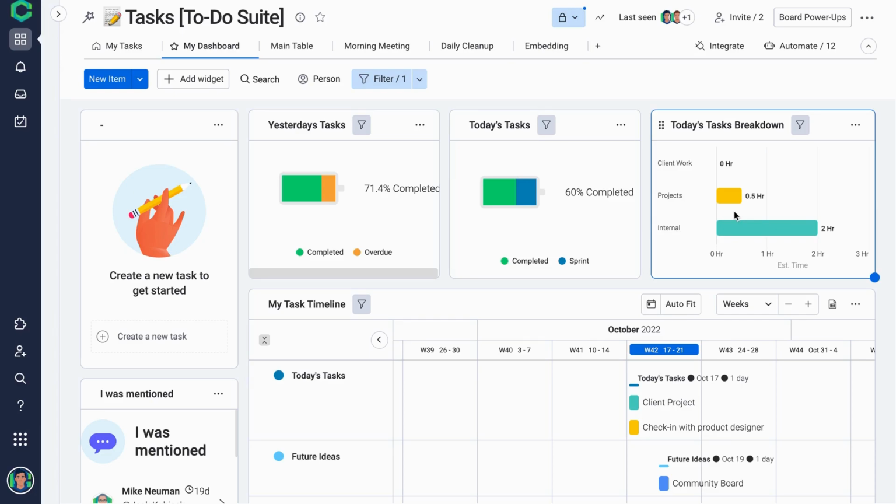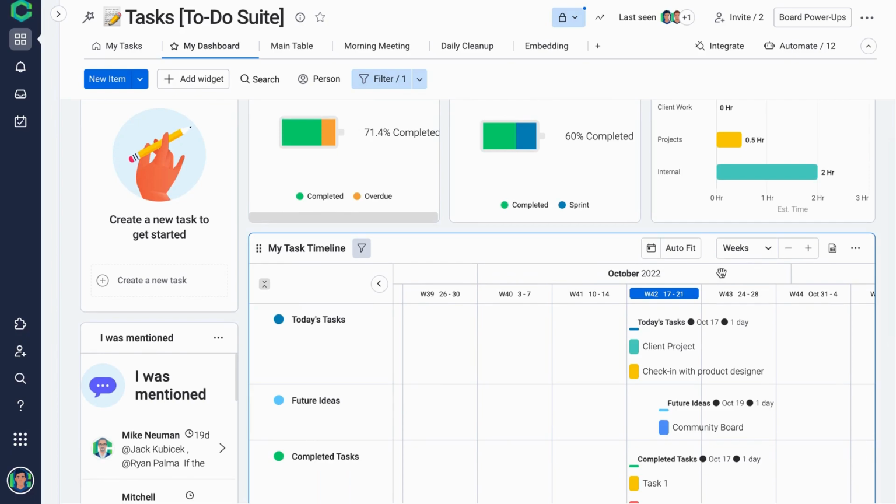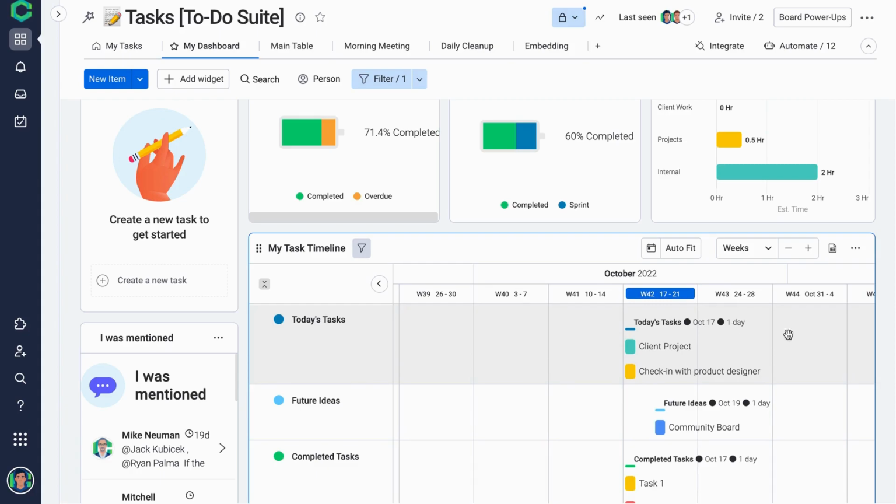Moving on, we'll see the today's task breakdown widget. This is a bar chart. This shows the type of task that you're working on and the estimated time it will take. Underneath that, we'll see the My Task timeline. This is just another way for you to visualize the tasks that you're working on. We can see the task status on the left here and the task type on the bottom.